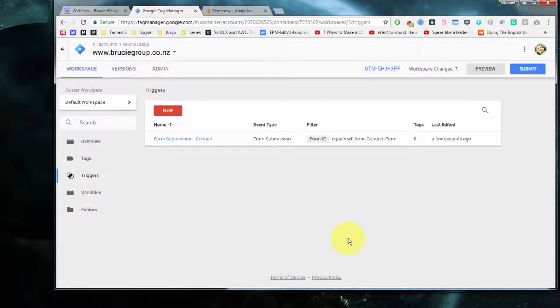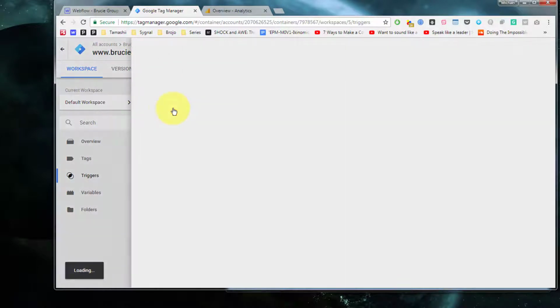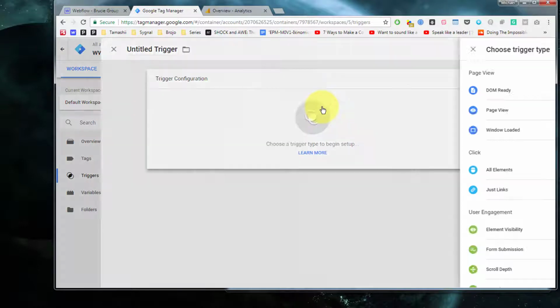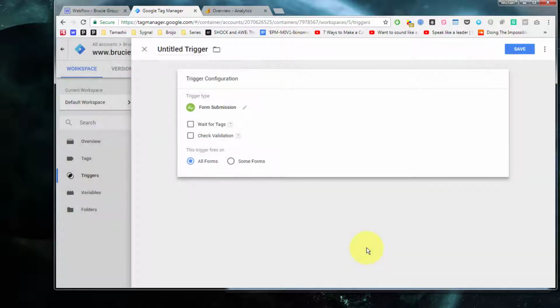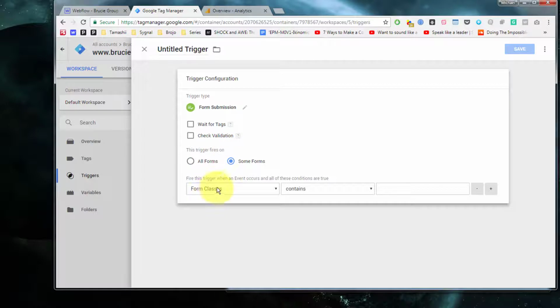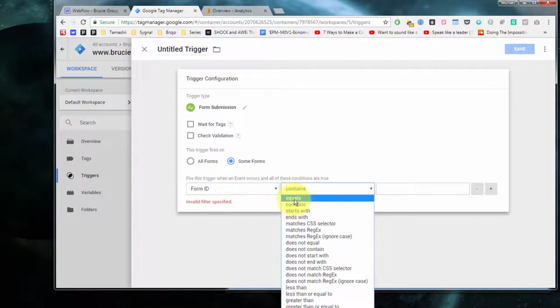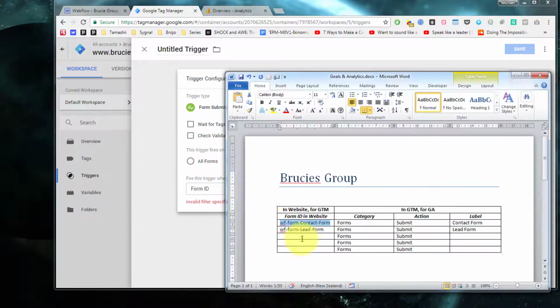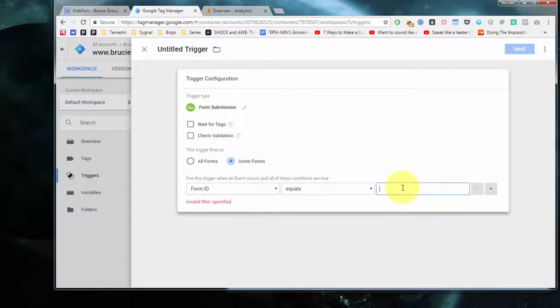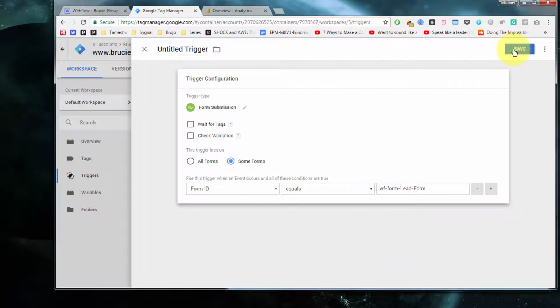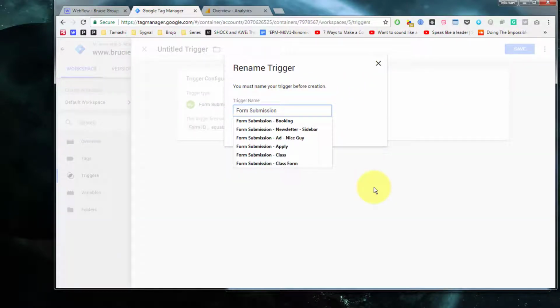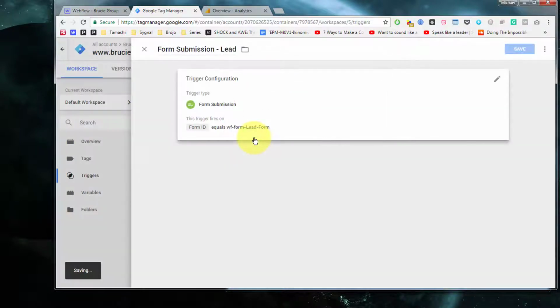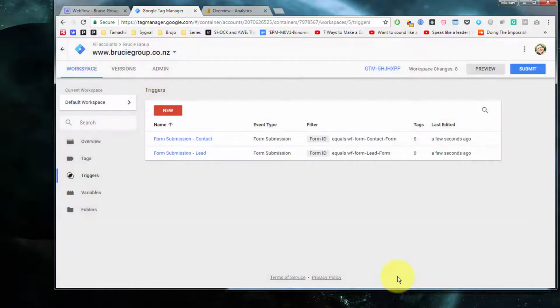All right, I've created the first trigger. Let's create the second trigger. Same exact process. Form submission, some forms, where the form ID is exactly equal to my second ID, which is the lead form. I can save this change. Now I want form submission lead, just so I can identify what I'm working with. And now I've got my two triggers created.